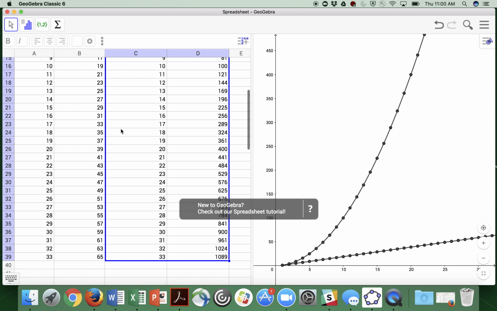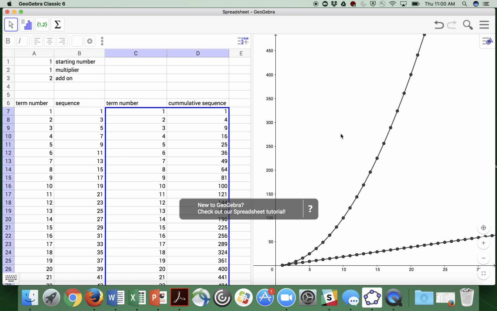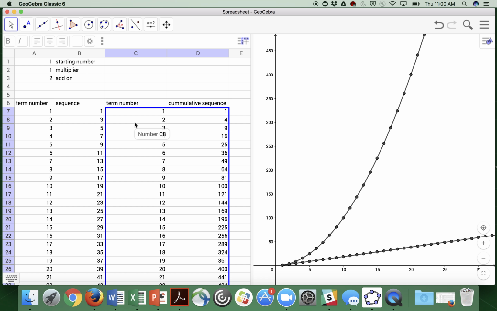The video's a little longer than it needs to be. Anyway, so there's your graph, there's your sequence generator, and you can continue working through the assignment.